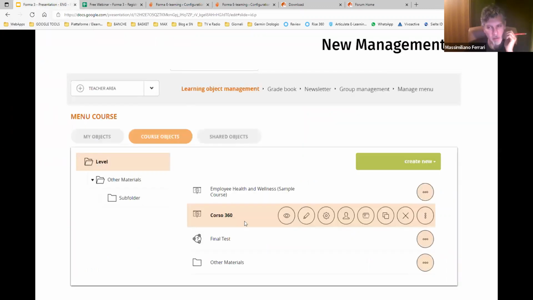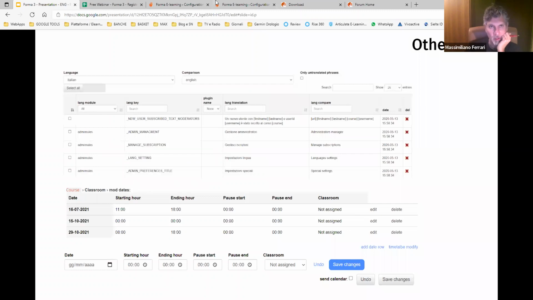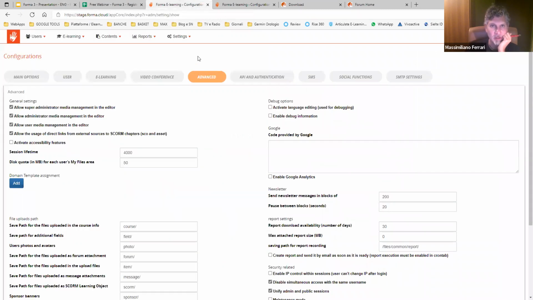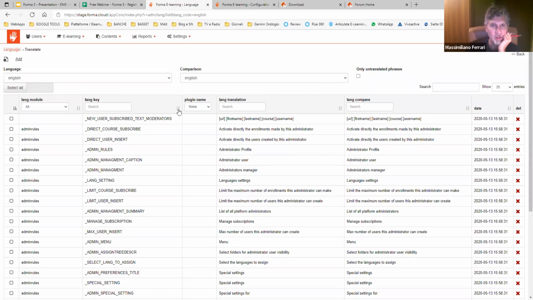Okay, let's move forward, if there is no further question up to now. So I was saying language management, aggregated certificates, editions dates, and Outlook. I will go to the live LMS to show you this, but basically now the language management has been improved like this. So everything is more responsive. You can always sort by language module, by key, by plugin name, or by translation, and you can more easily compare even when you are in a specific language.